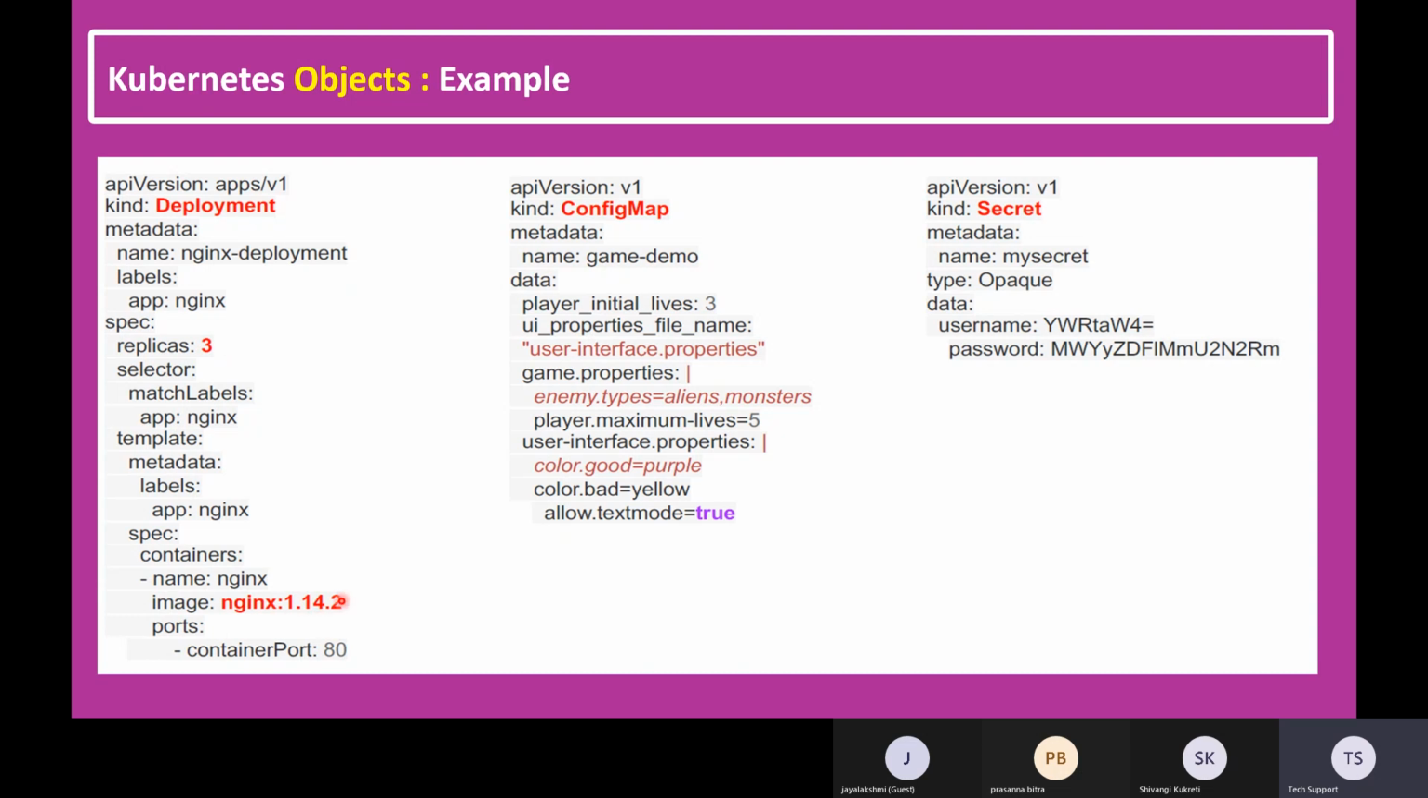There is an nginx application, version 1.14, and the kind is ConfigMap. We also highlighted some options in yellow: the service is yellowed, and the kind is Secret, where there will be some username and password. So when you open any Kubernetes object YAML file, you will find all this Kubernetes information. Whatever Kubernetes objects we have, deployment, replica, all the object information is highlighted here.